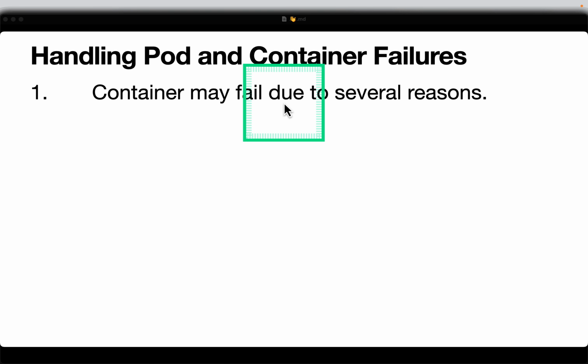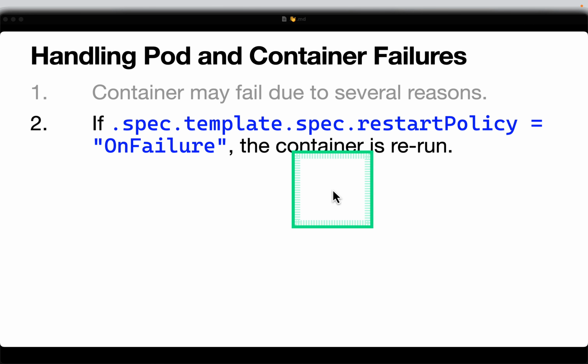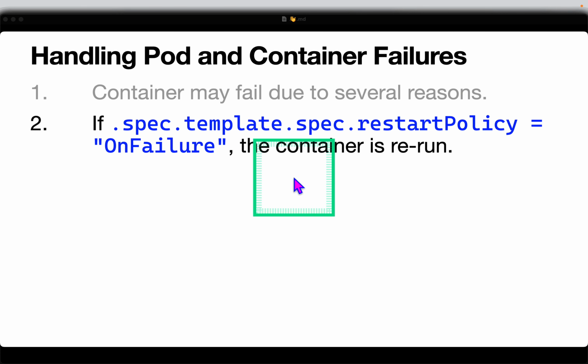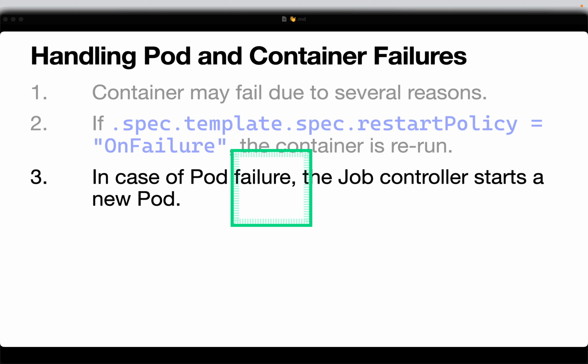Okay, next is handling pod and container failures. A container in a pod may fail due to several reasons, such as a non-zero exit code or exceeding a memory limit, etc. If spec.template.spec.restartPolicy equals OnFailure, then the pod stays on the node, but the container is restarted. Hence, the program must handle restarts, or specify the restart policy as Never. An entire pod can fail for reasons such as the pod being removed from the node or a container of the pod failing with restartPolicy equal to Never.